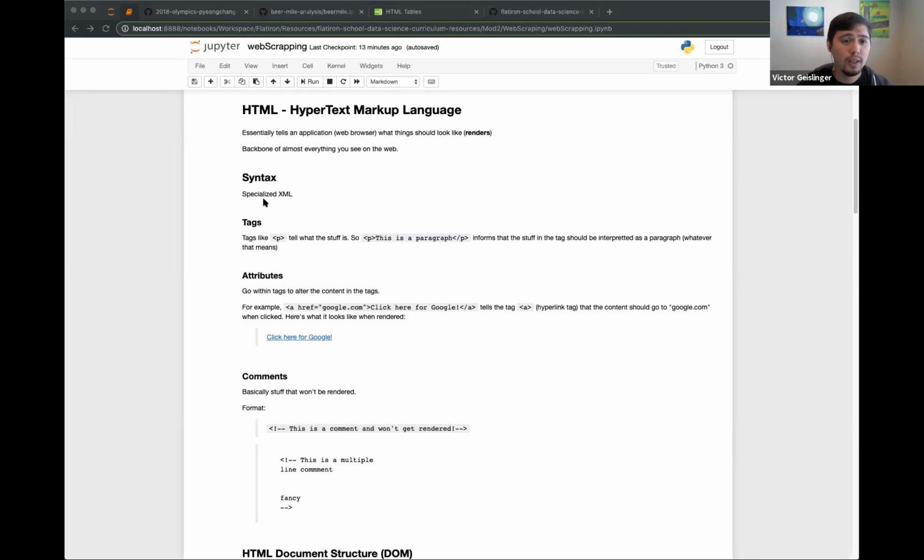So we've seen XML before. So HTML is really not that different. It's just specific to how it looks on a browser. Okay.